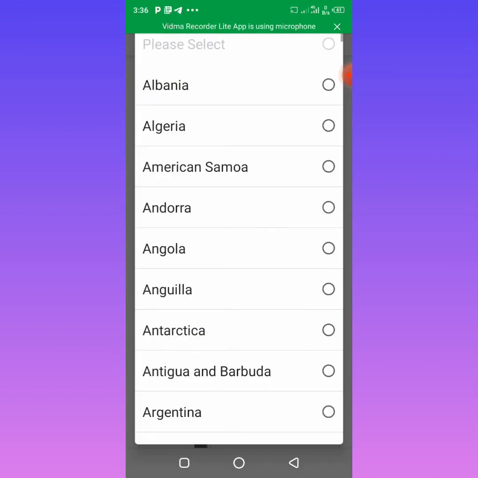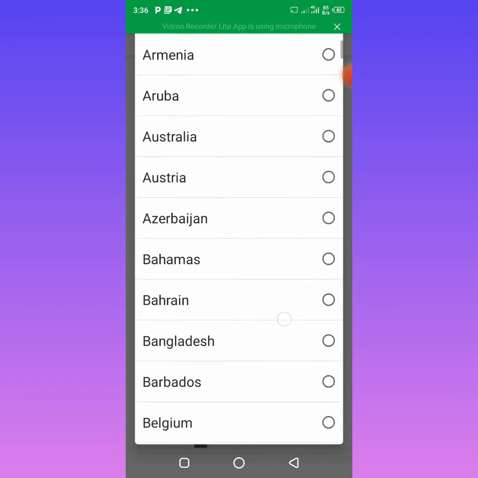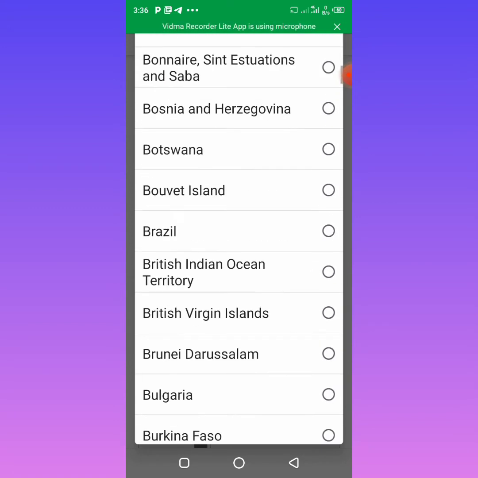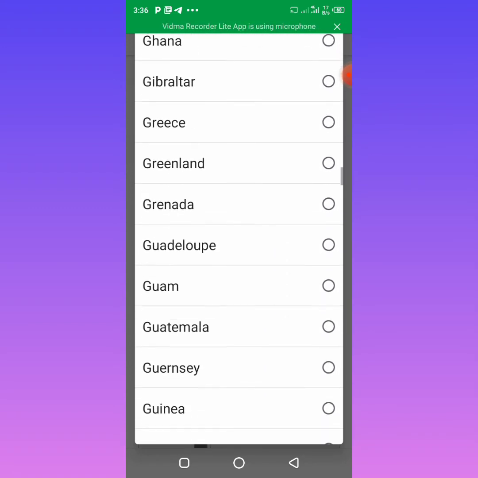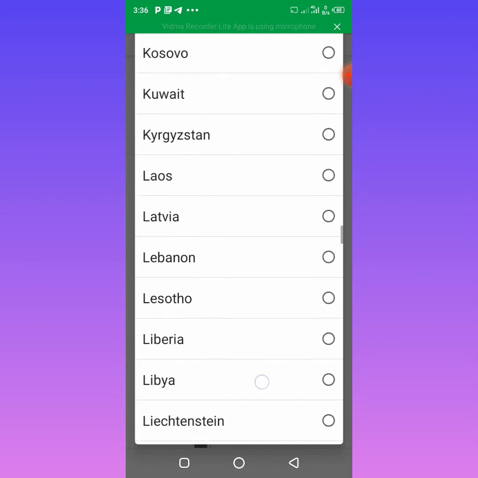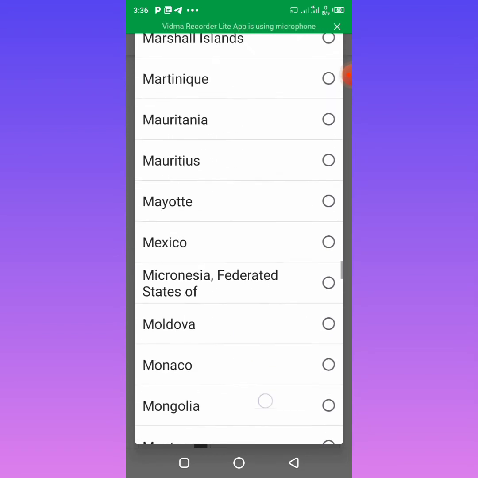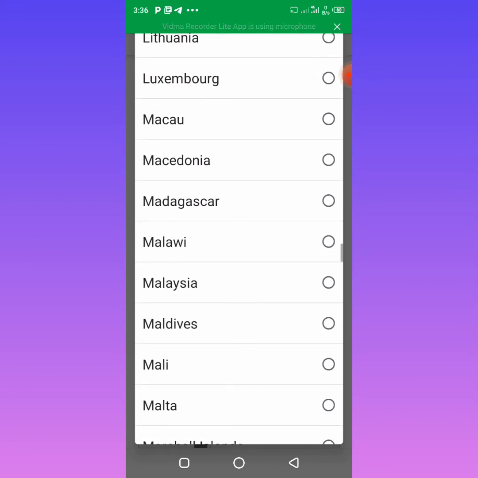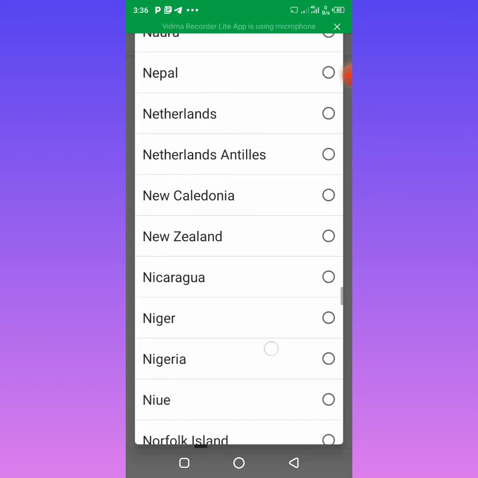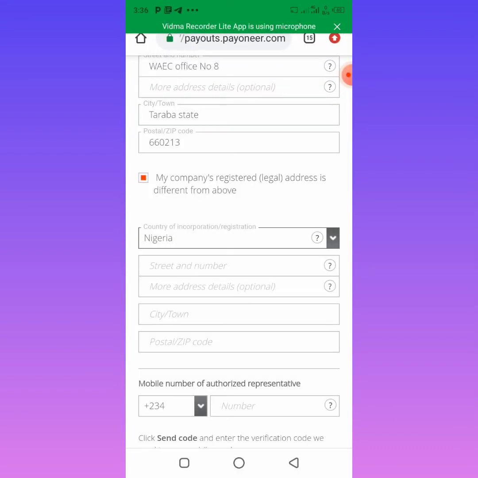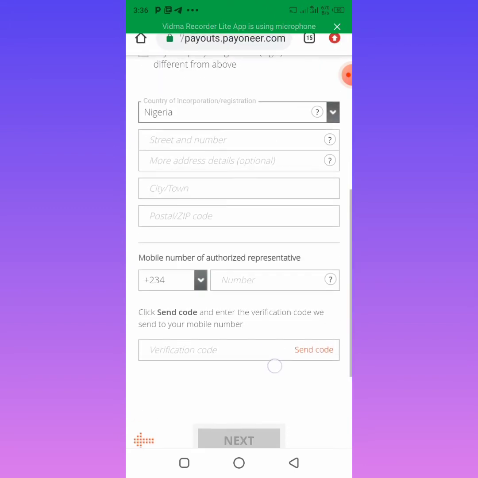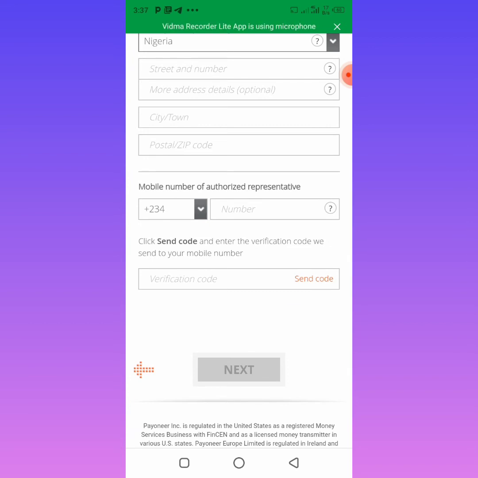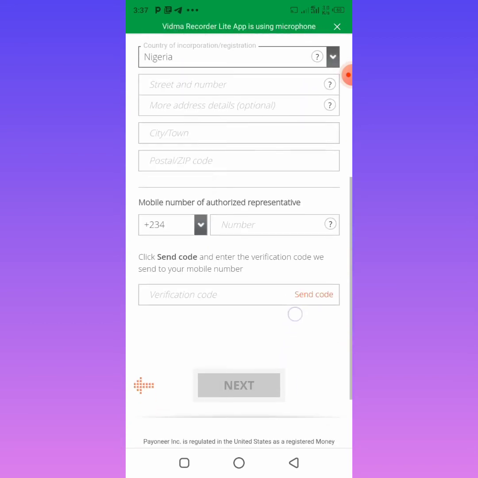Country of incorporation, Nigeria. So I'm going to choose Nigeria. Okay. So you are going to fill in all these steps and click on next. Without wasting your time, I'm going to fill in all these steps and I'll click on next.